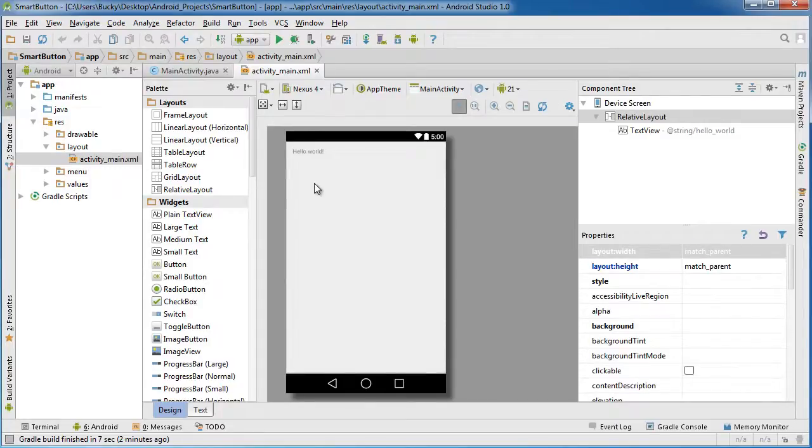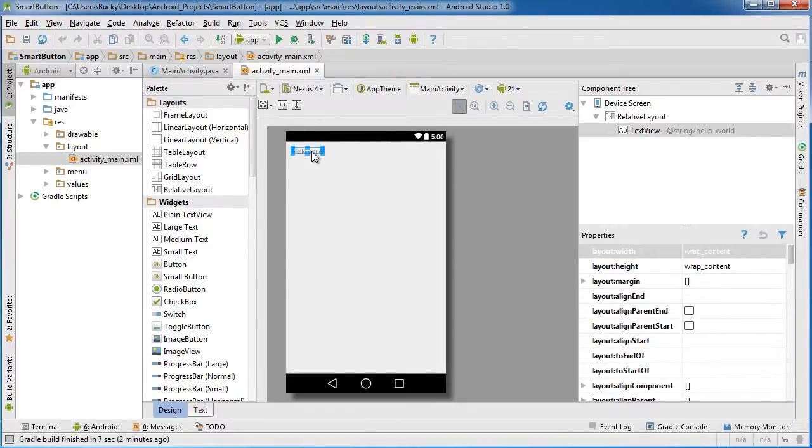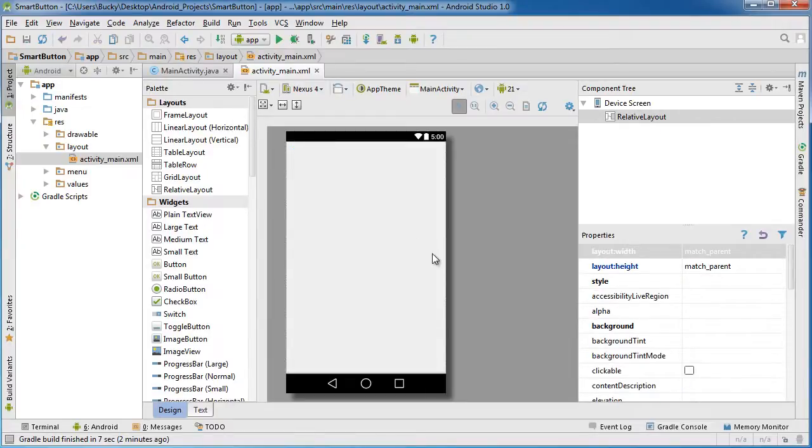So probably should mention this. I actually started a brand new project with a blank activity, and I named my project Smart Button, but you can name it anything you want, of course. So the first thing I want to do is open up this activity main layout, and delete this text view right here. So highlight it and hit delete.